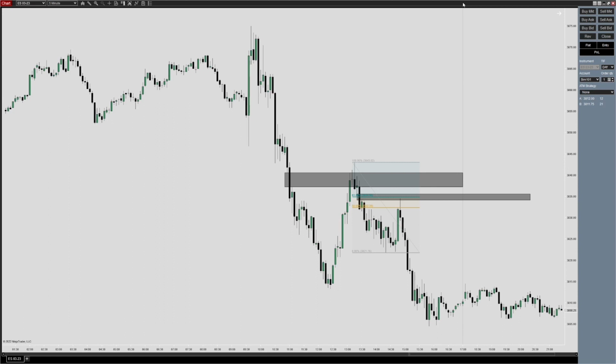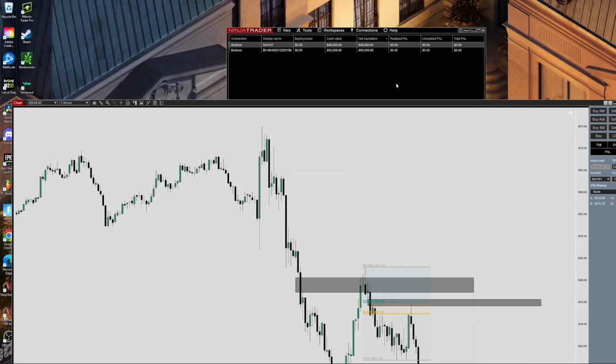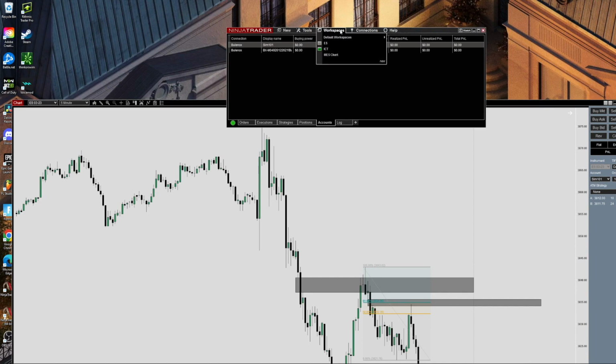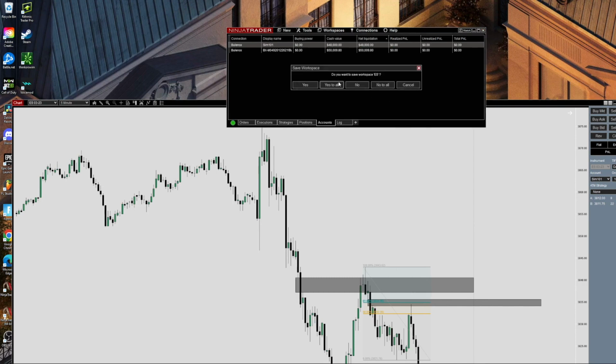The very last thing you're gonna wanna do is to not hit X on the chart. Do not exit out of this chart. You're gonna wanna minimize it, so double click the edge. And then you're gonna wanna save. You end up hitting close over here, and it asks if you wanna save the workspace. I have ES open right now, so just disregard that, but you're gonna wanna hit yes when it asks you.